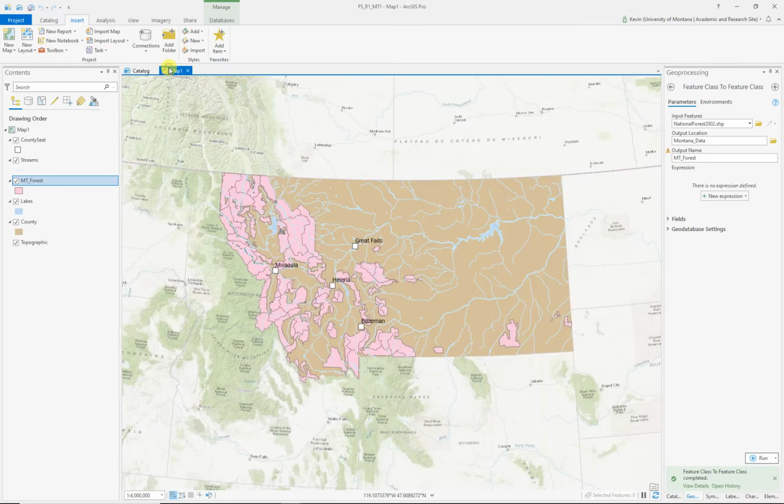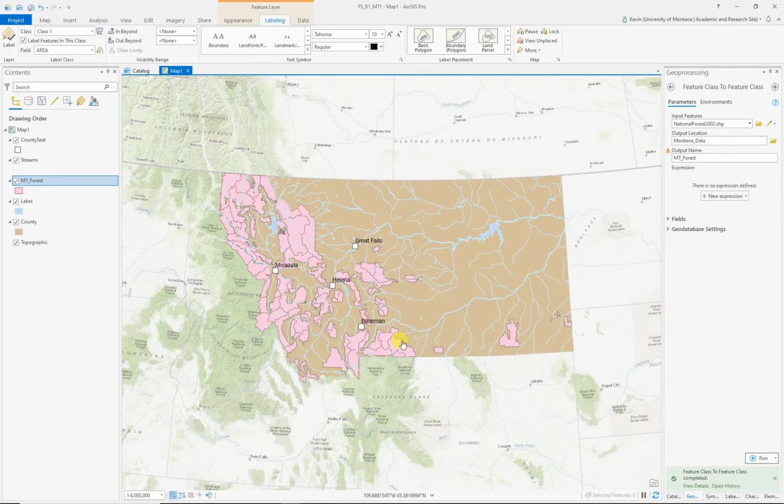Now back to map one. And it's already put it onto the map, right? Well, that's kind of handy. But you can see that it's a little bit messy. First off, let's throw it above, let's see, county seats, streams, and we want the lakes there, but we want it above the counties. Okay, so there you go.